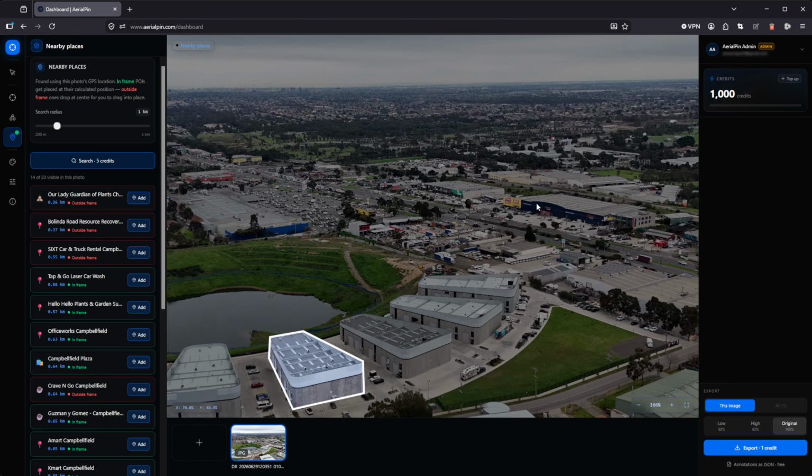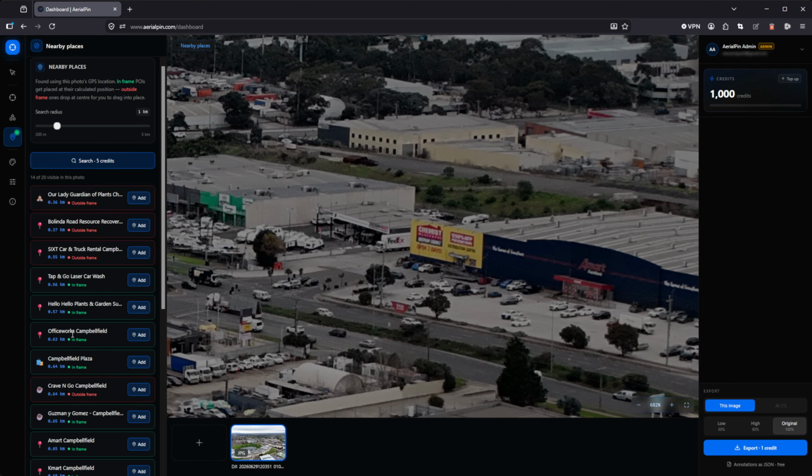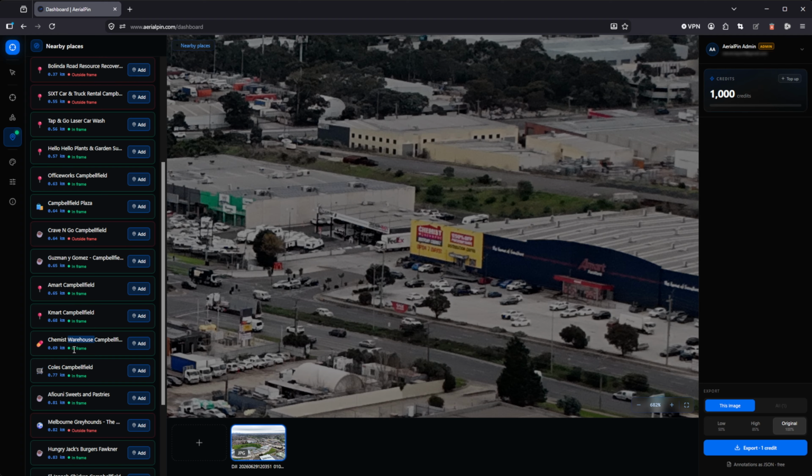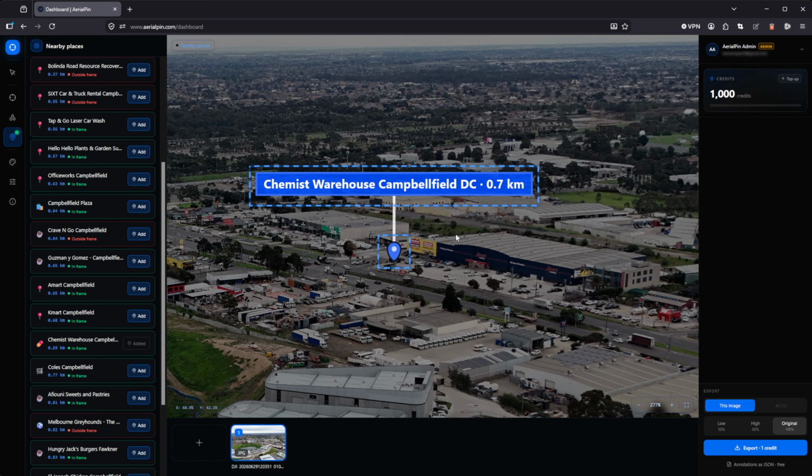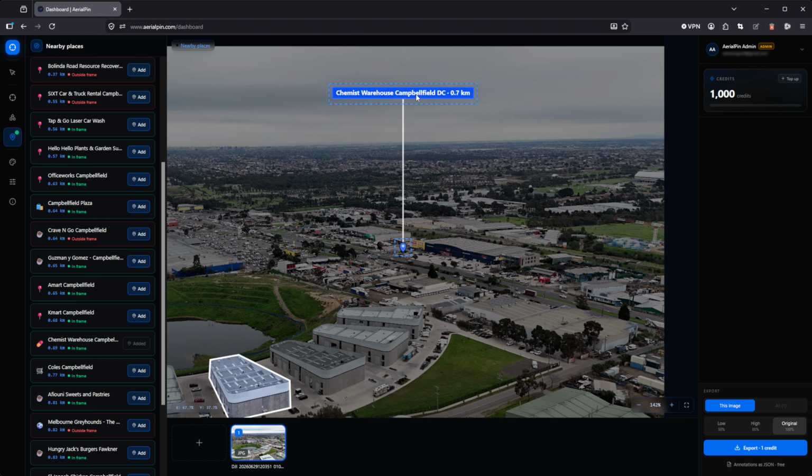So as you can see, let's just zoom into this image. This is Chemist Warehouse. And if you look in the list, Chemist Warehouse is in frame. So when you press add, it's going to add the label directly to the image in the exact location it detects it in. So if you want to move it, you press it and just drag it up. And you can see that's the leading line, so I can put it up like that, so it's not covering anything.